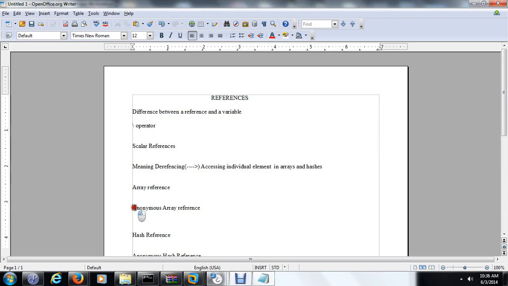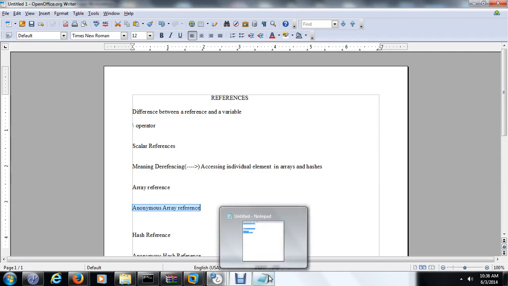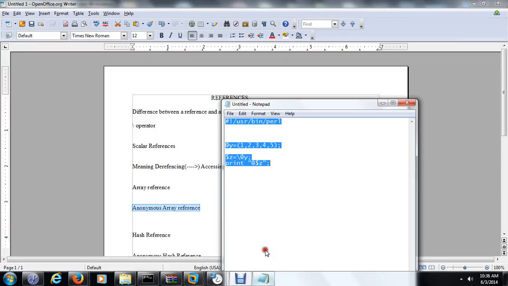Now we need to understand the terminology of anonymous array reference. So let's look into that. Anonymous, right? Now what do we mean by anonymous? As you hear the word anonymous, what does it mean, right? It is nameless. That means you're trying to define an array which does not have any name. Now how do you do that? This is also done with the help of the referencing concept.